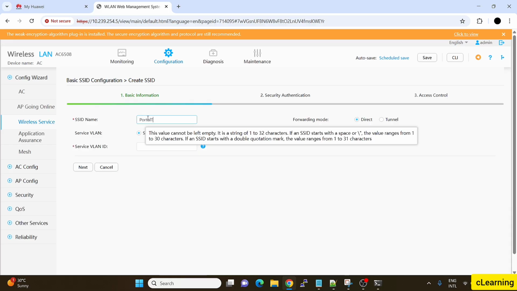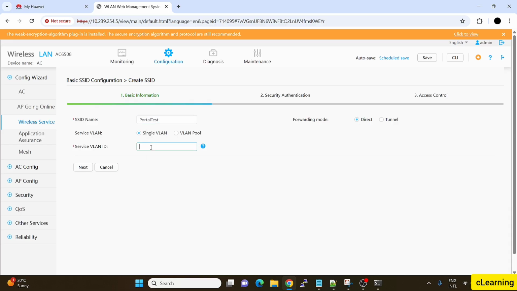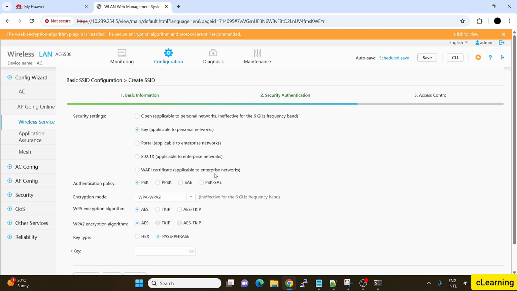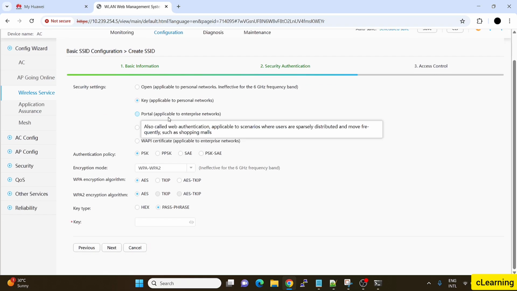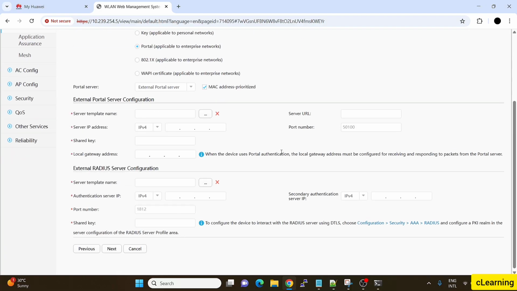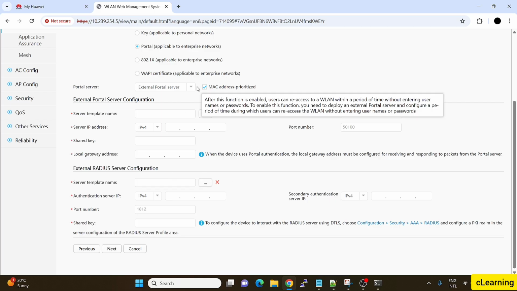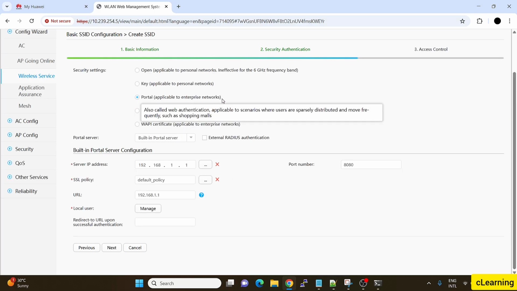portal test, and then this is my VLAN, and you can use direct forwarding or tunnel forwarding. So it is up to you, both will work. I'm using the tunnel because it's secure. Next we will select the authentication type, portal authentication. Here you can use an external server and external Radius server as your portal server. We are not using this feature here, we are using the built-in feature.